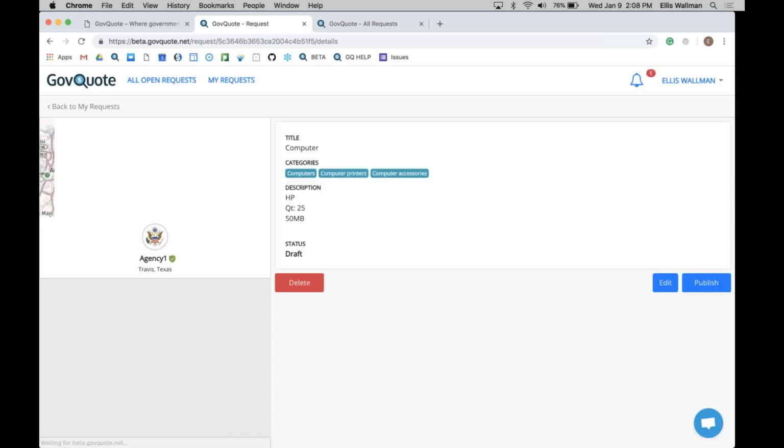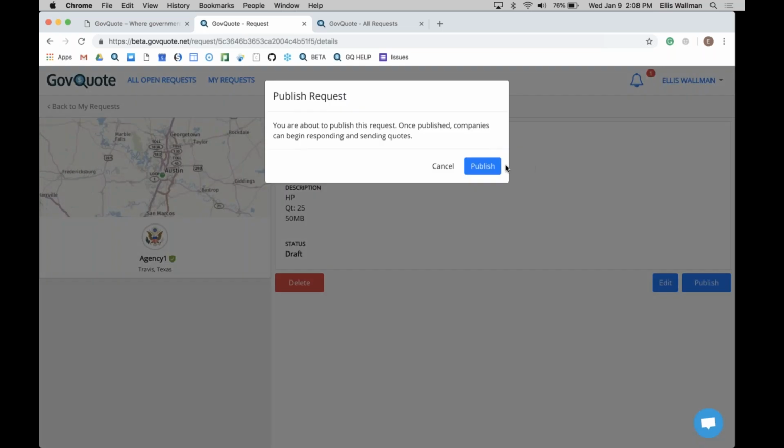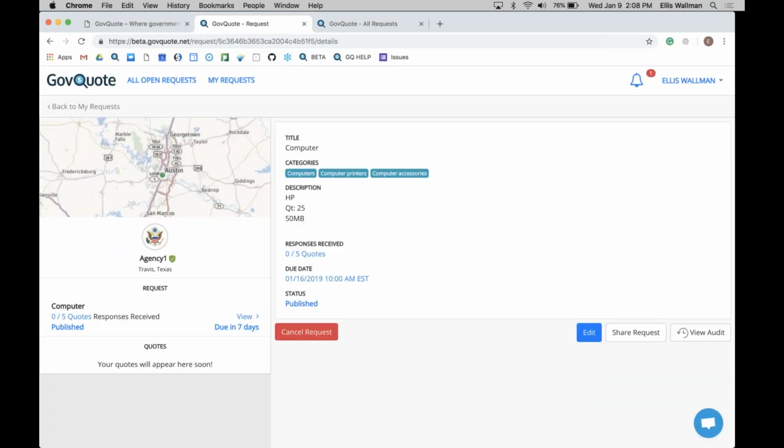Next step, you'll hit save as a draft. It will have you review your request to make sure you don't have any spelling errors, you selected all the categories you want, your description's full. If you are happy with the way you published your request, just hit publish. There you go. Your quote is live, ready to get quotes on.